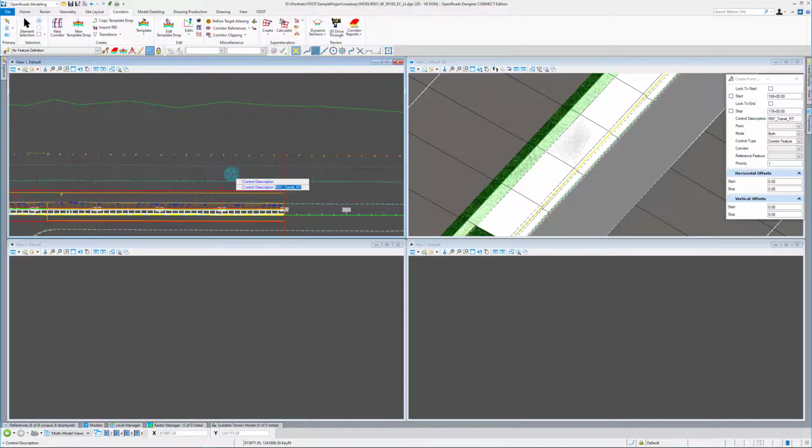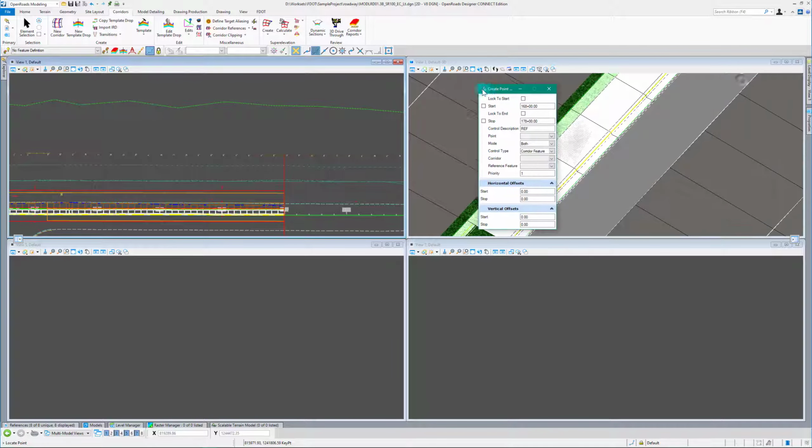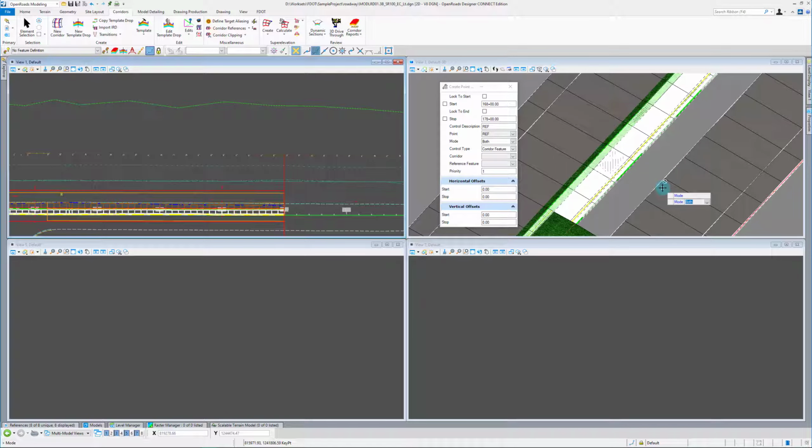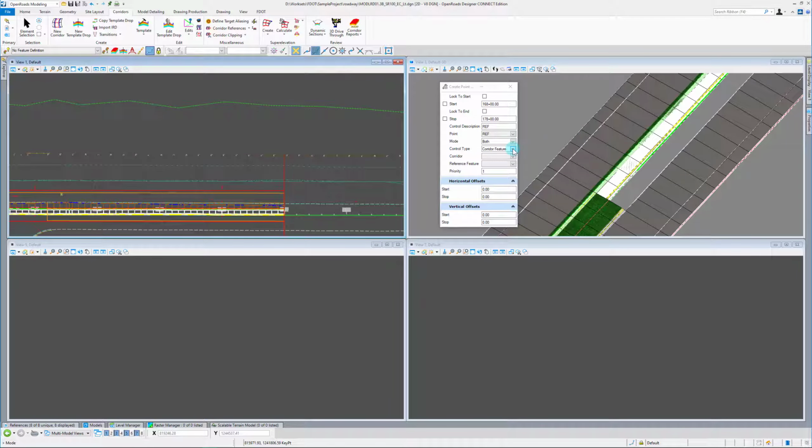And I'm just going to call it ref. And let's bring this over. So the reason I like calling it ref, or anything for that matter, is it's really easy to find when you come into these drop downs. So I want it to do this both horizontally and vertically. And we're going to be looking for a corridor feature. So that means like one of these points on my corridor.